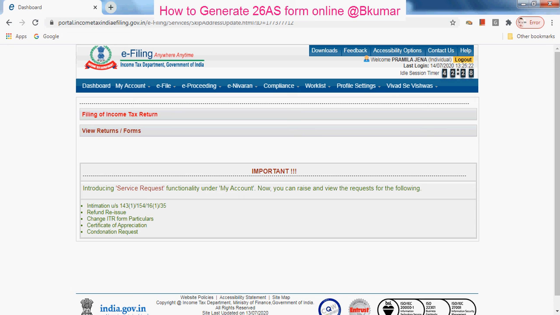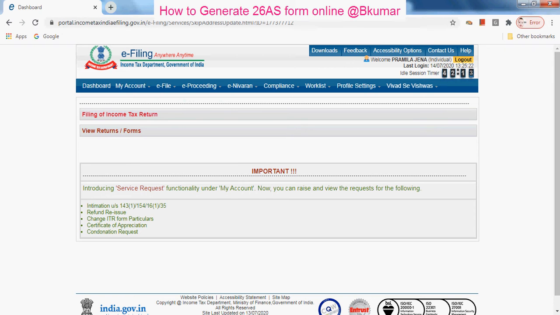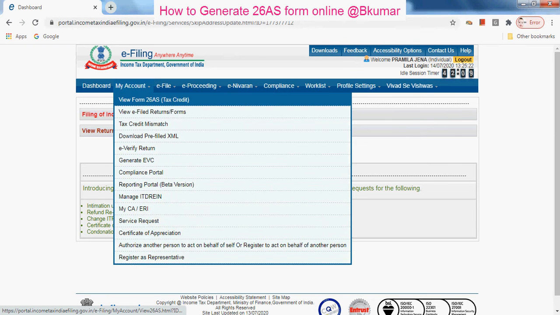Here in this tutorial we will see how to generate 26 AS from the income tax website. First you have to log in through e-filing with your PAN and password. Then go to My Account, View Form 26 AS Tax Credit, and click on here.